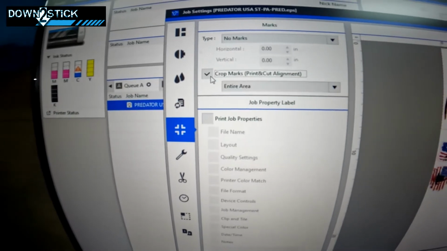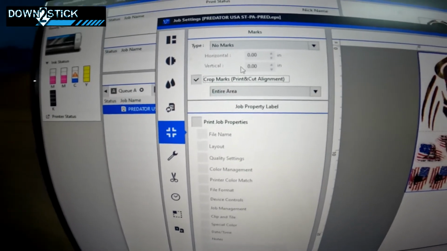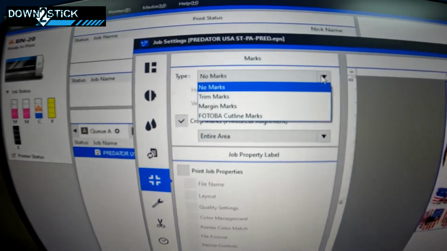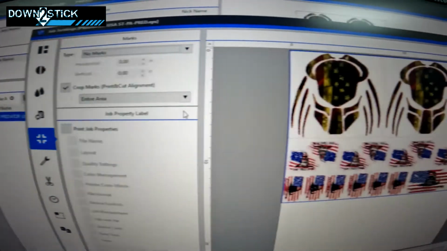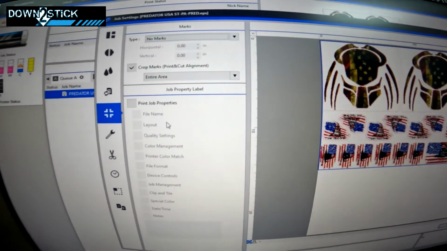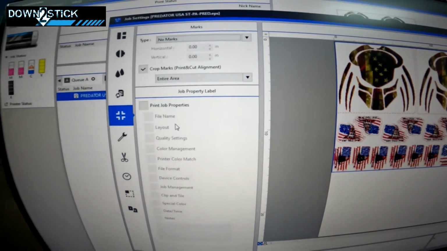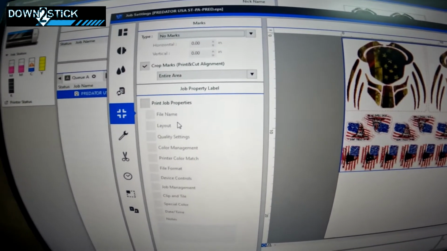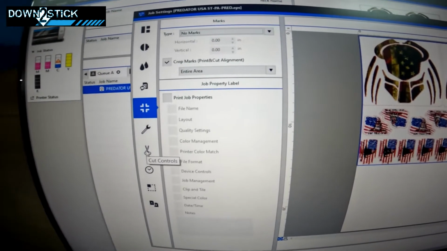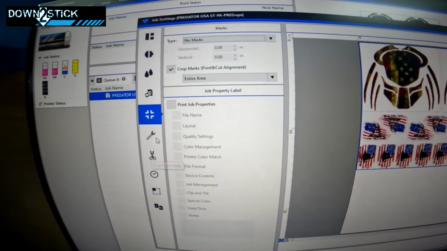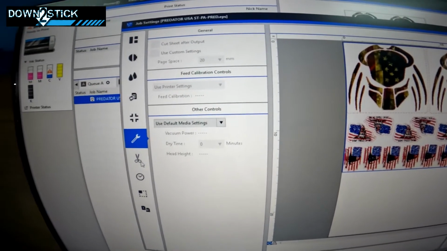Up here, definitely want to make your crop marks. You can put trim marks, margin marks, all that. I always just leave no marks. I usually use the entire sheet anyway. That's if you're doing small jobs, maybe you're going to package them in professional packaging, that'd be really good for that. Make sure your crop marks are on. I skip cut. Don't really mess with that too much.